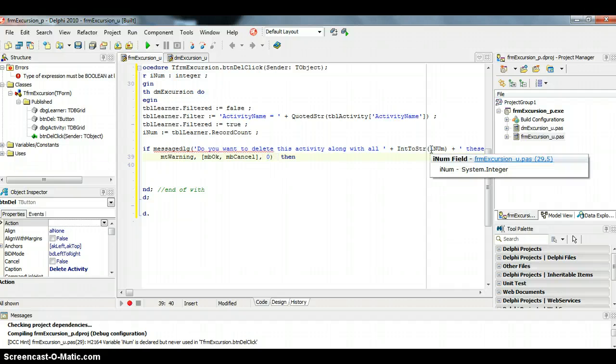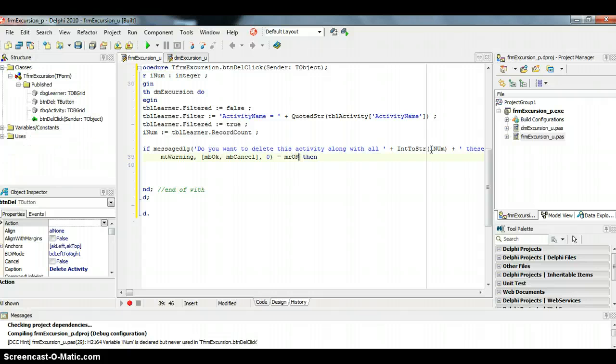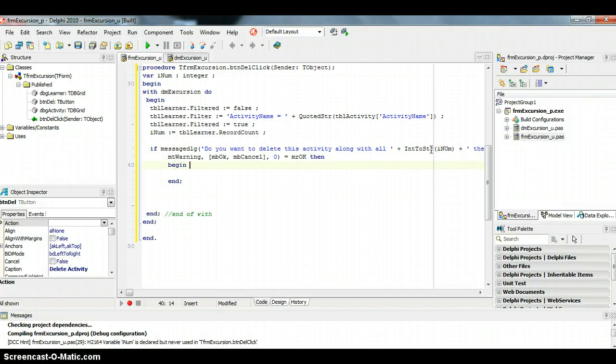Now, that's what the message will pop up. If I display just that, it would just be a simple message that pops up. But I want to check which one they are selecting. Are they selecting the OK button or the cancel? So if they select the OK button, I type equals mrOk. If that is true, then begin end. Then this over here will be when the user wants to delete everything. Okay, because that's what they've decided. They've selected OK. They agree with it.